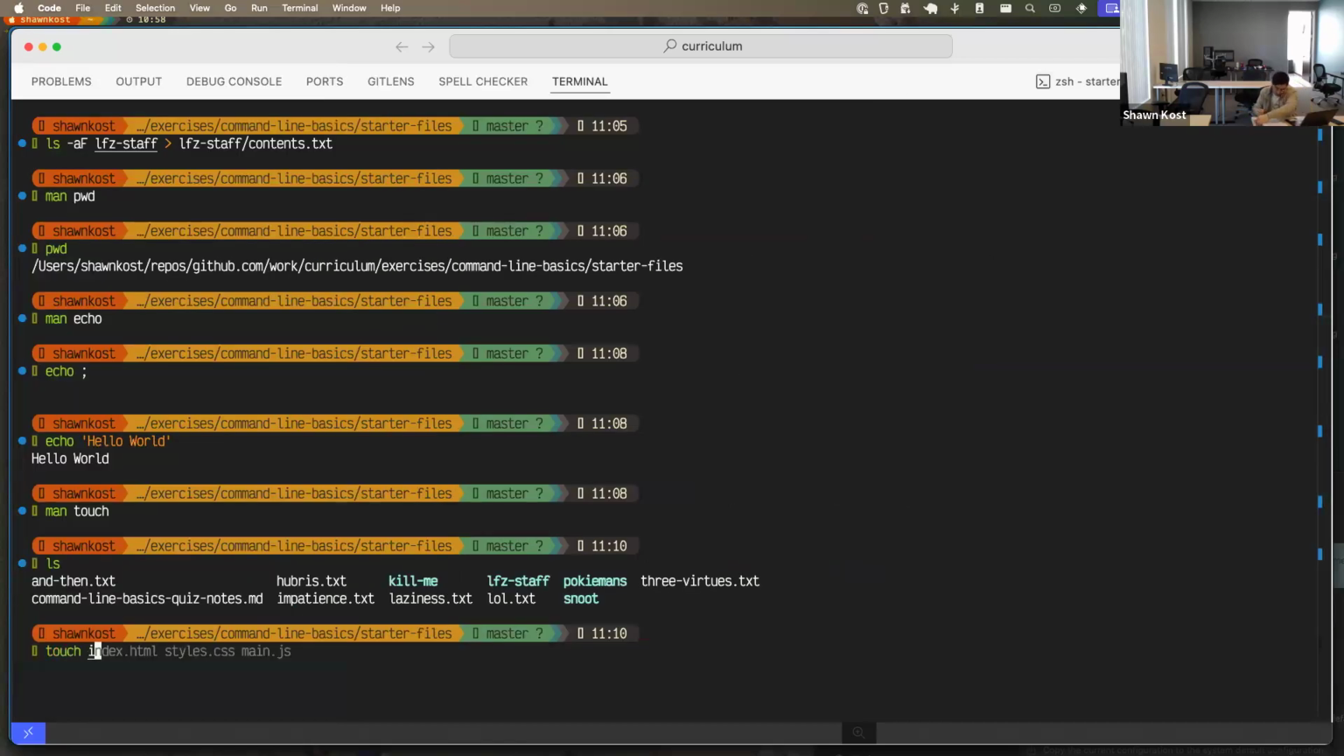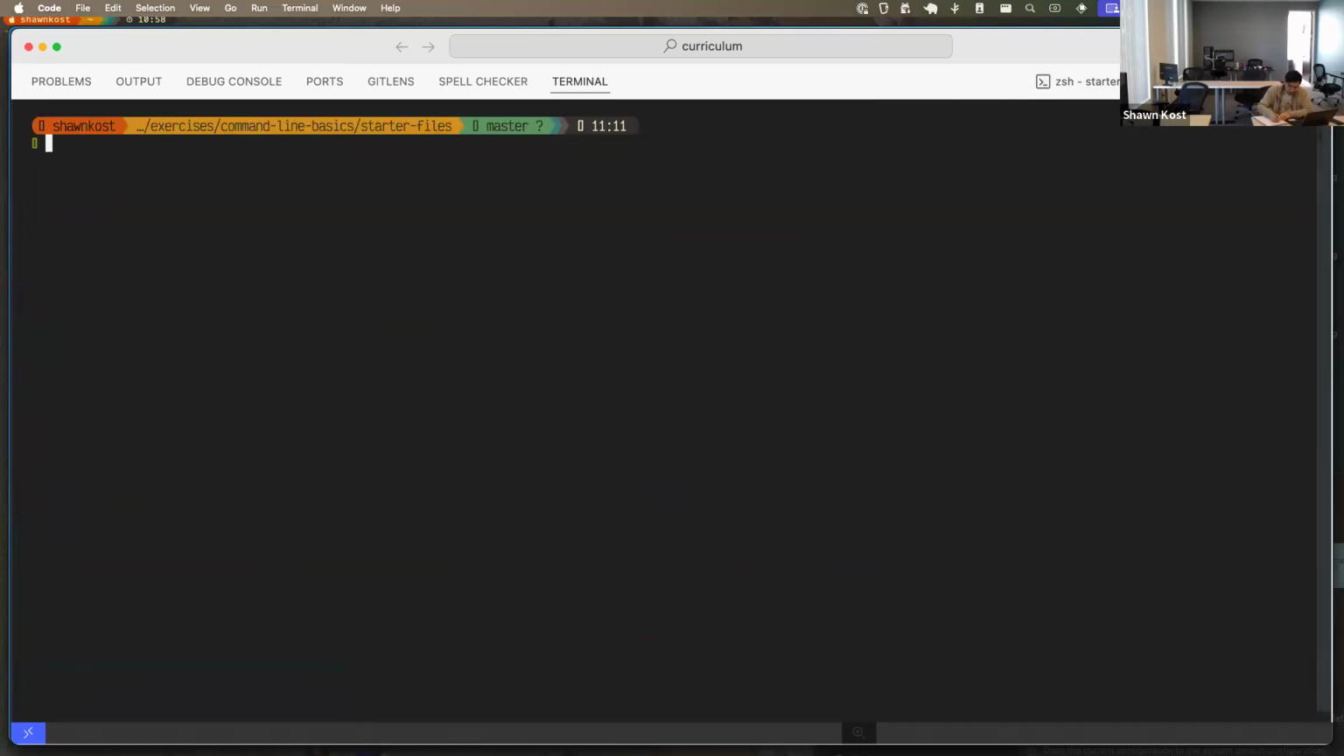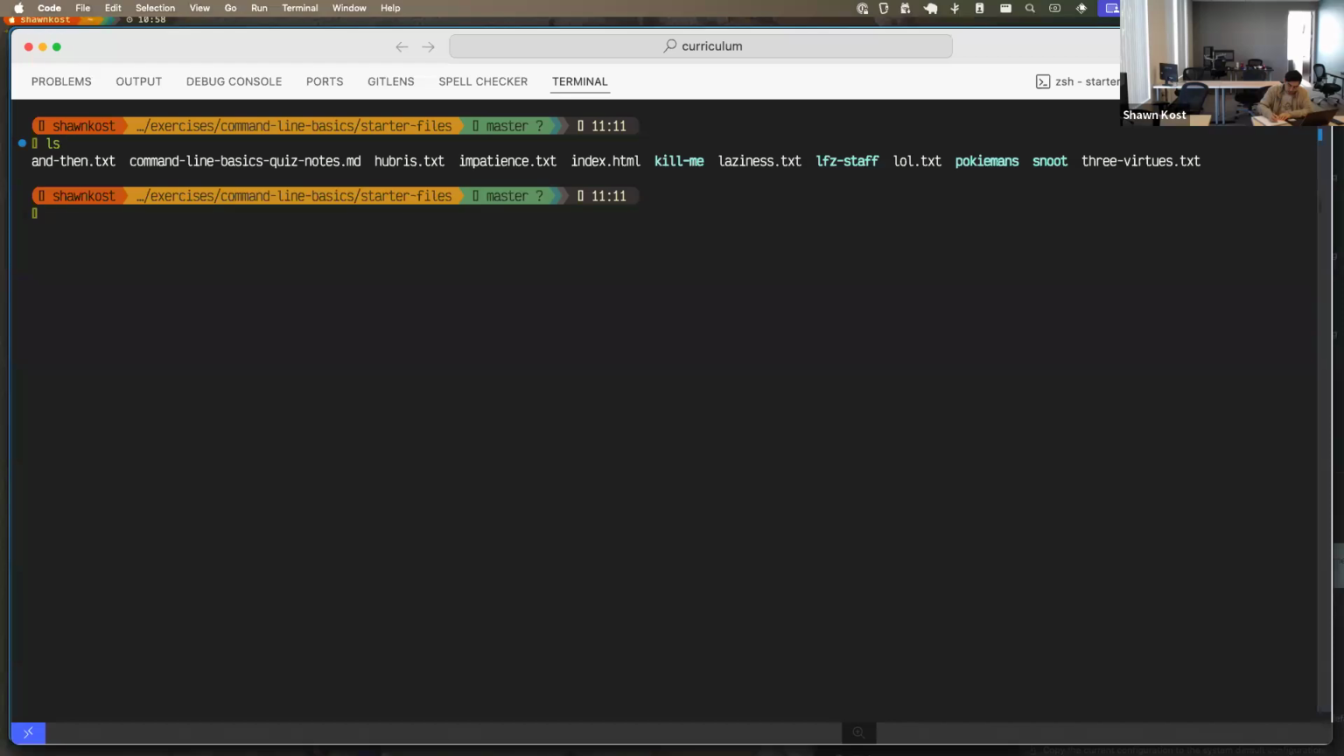So I'm going to create a file called index.html. You can see I don't have an HTML file currently. As soon as I do touch index.html, and now when I do an ls to list out all of my files, you can now see I have an index.html file that also now belongs inside of that directory. So it's really useful for whenever you just want to create files.